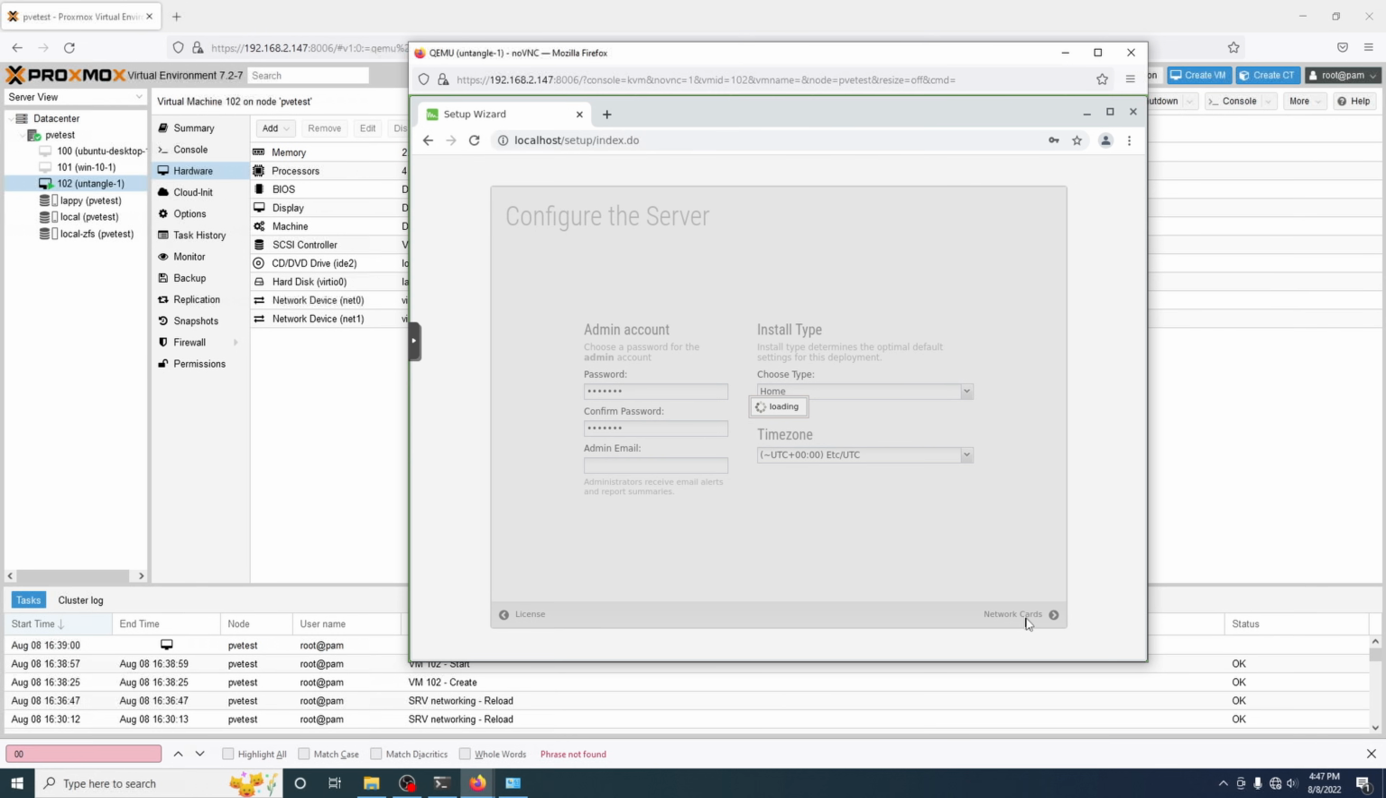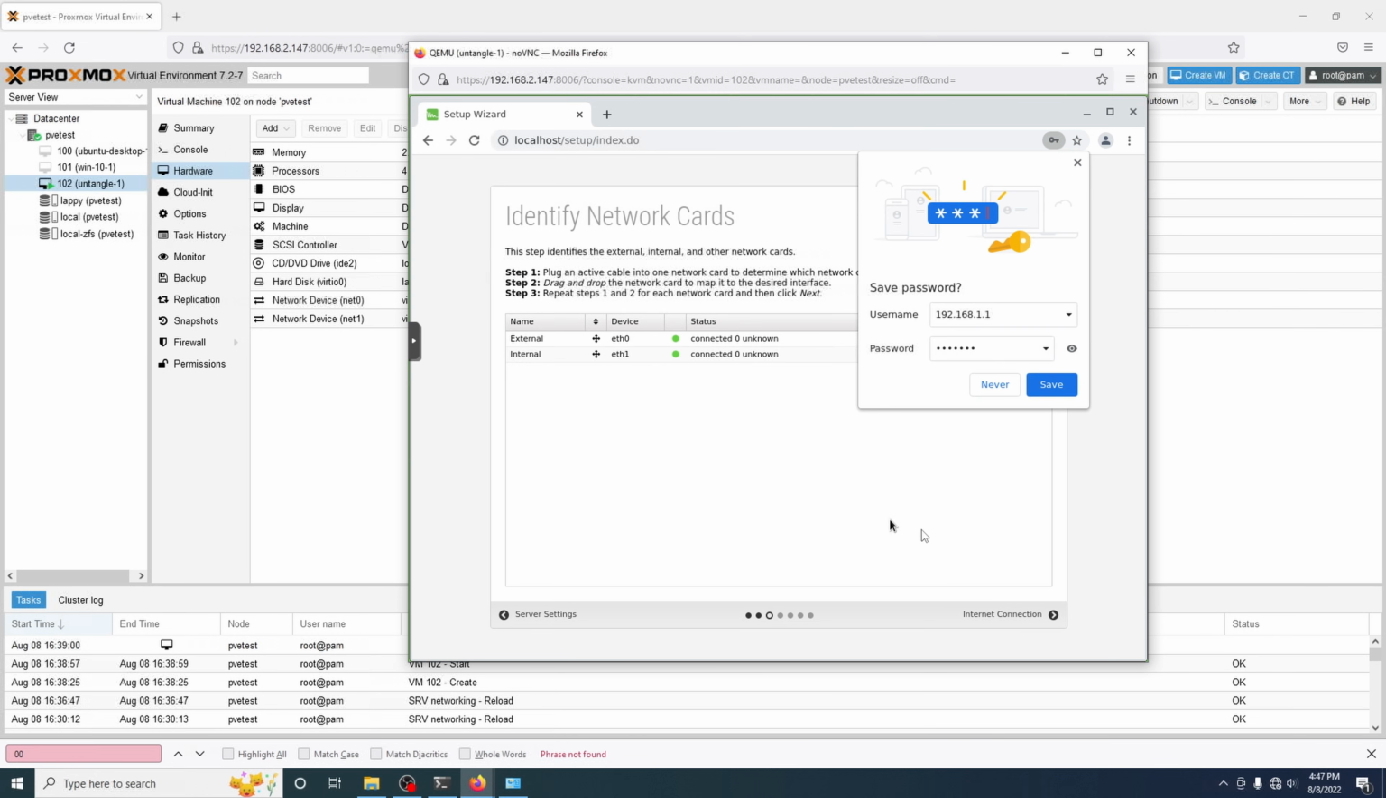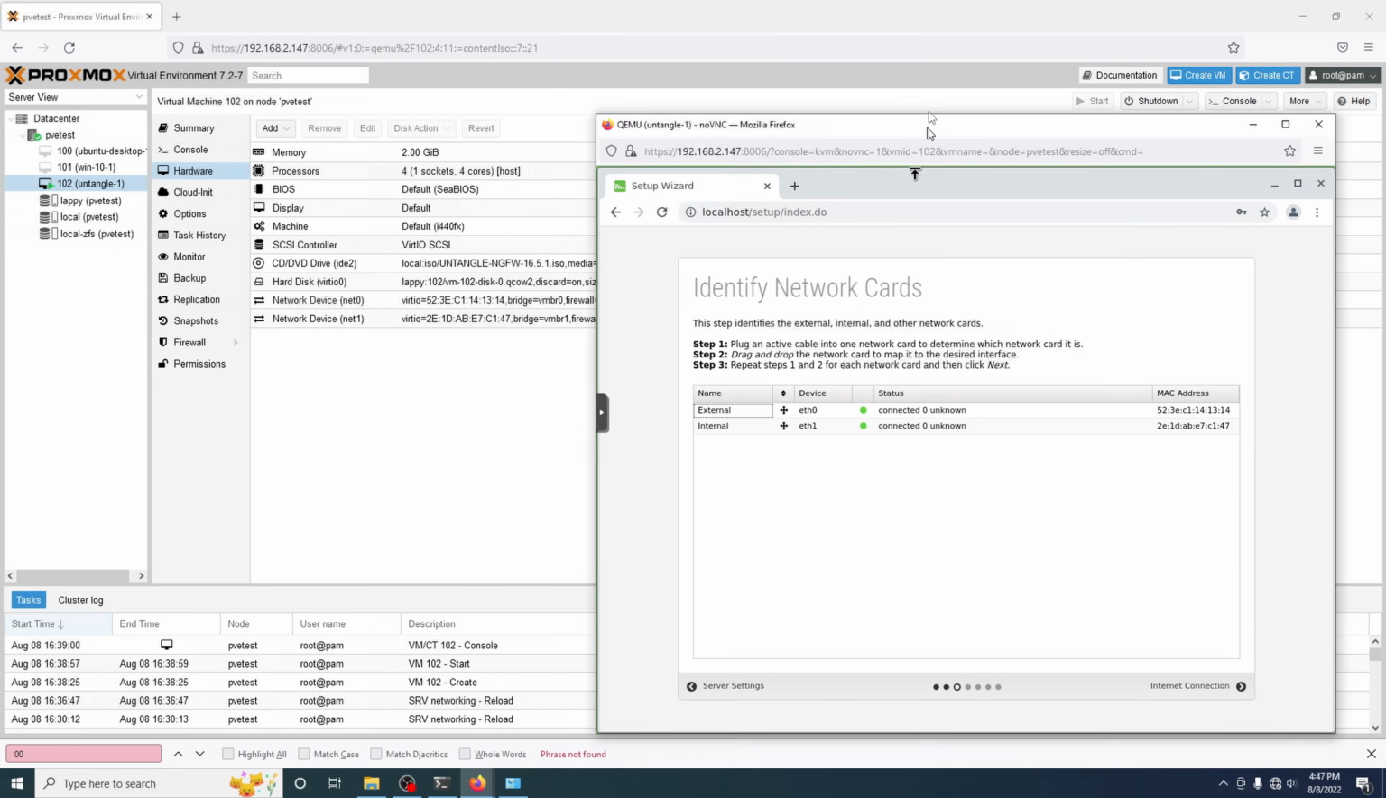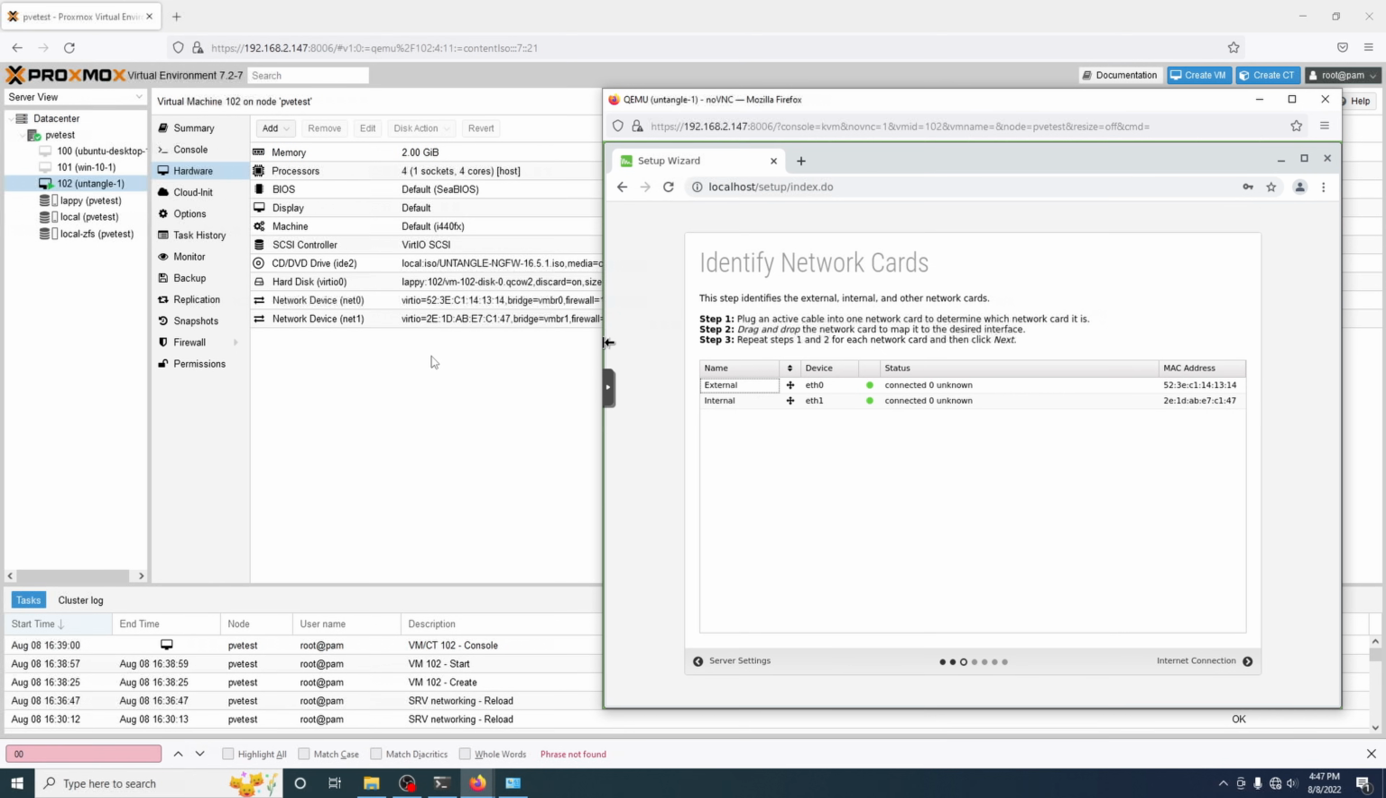And then network cards. This is where we can take a look at it. So what's happening here is I see the two network cards, and I can see the status on both is connected, but it doesn't really know what's happening. So now I'm going to try to figure out what's going on. And one way I can do that is I know that my VMBR1, which is the second NIC right here, is my WAN, and it ends in 47 with the MAC address. So it looks like these are reversed.